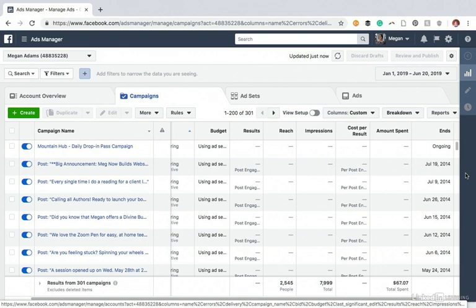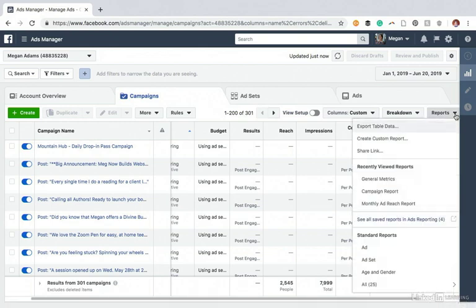Once you're in Ads Manager, you'll see all your data on the dashboard, and right now you can notice that I'm in the Campaigns tab. I've logged in under my own account so you can see what it looks like once you have some data associated with your advertising account. You'll find the reporting section at the top right, and it's this drop-down menu that's going to give you a bunch of additional options. First, we can export table data.